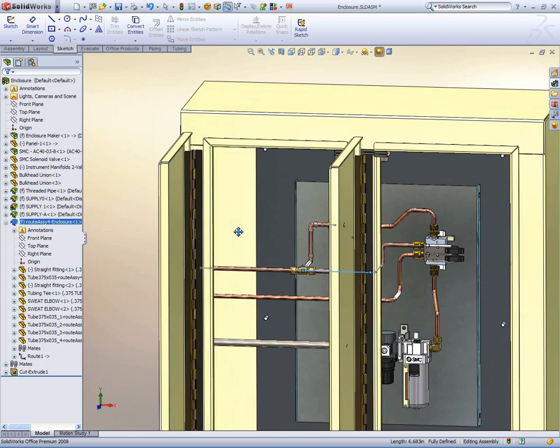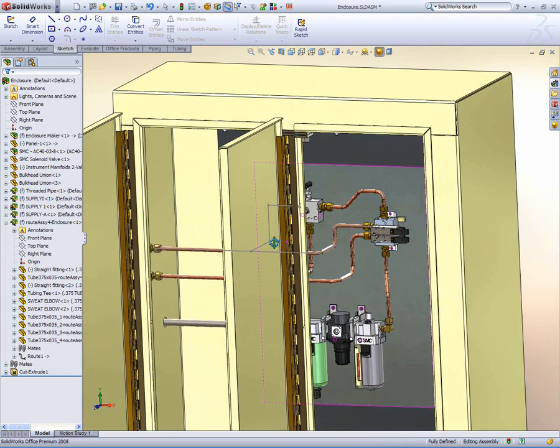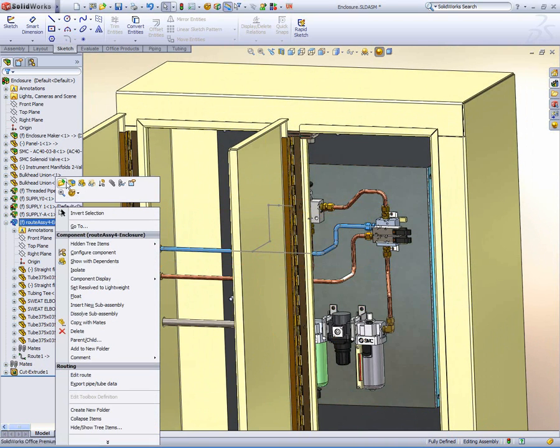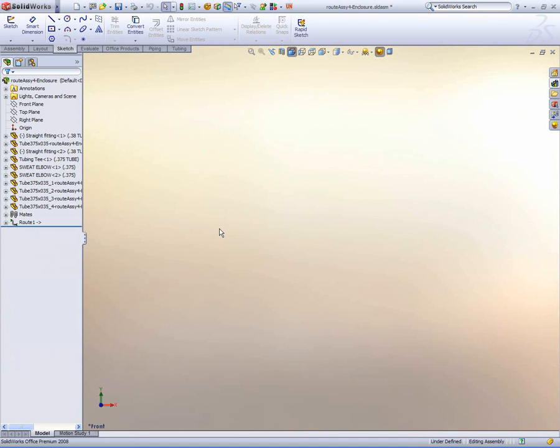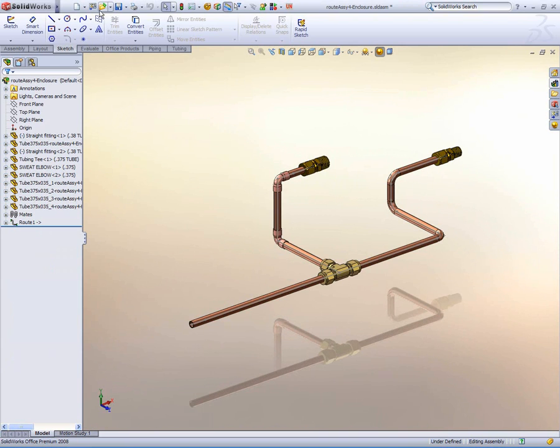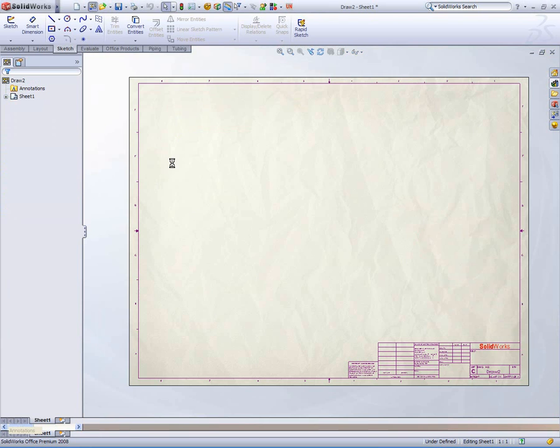Turning on all of our components, we can see how our new tube route fits into our assembly. Let's open our tube route up in its own window, and just as before, SolidWorks has created a subassembly, in this case with about 10 components. Let's document our tube route design by creating a drawing.